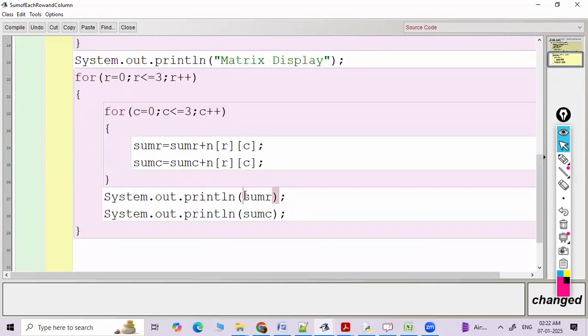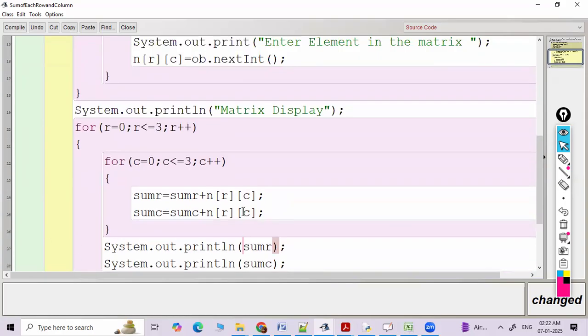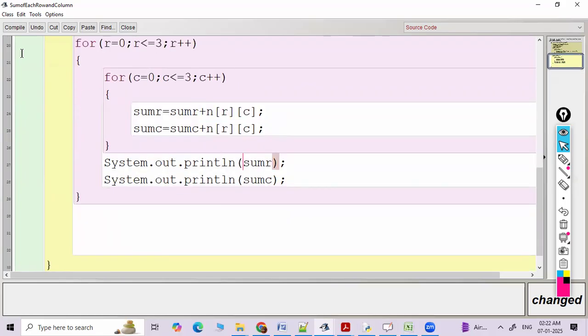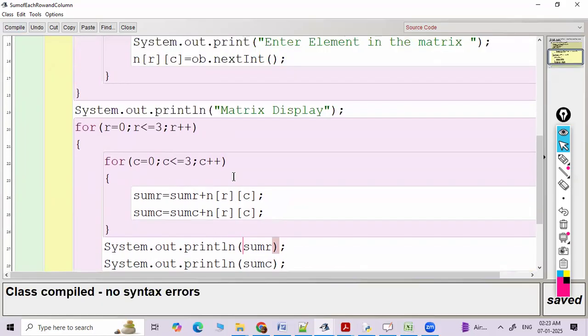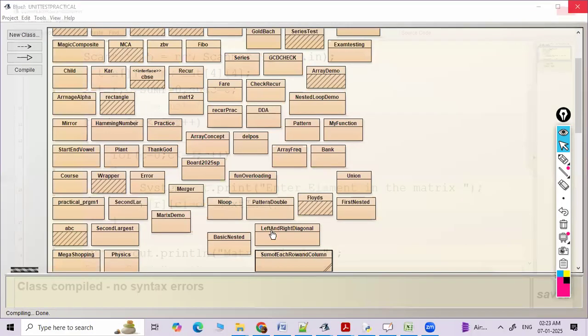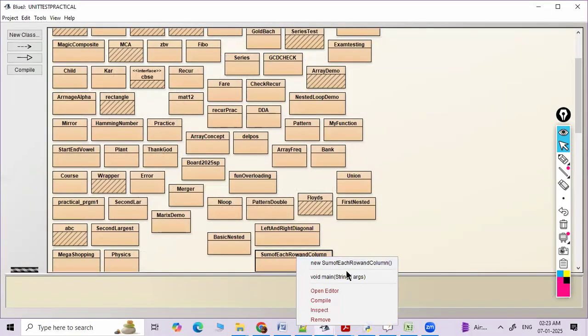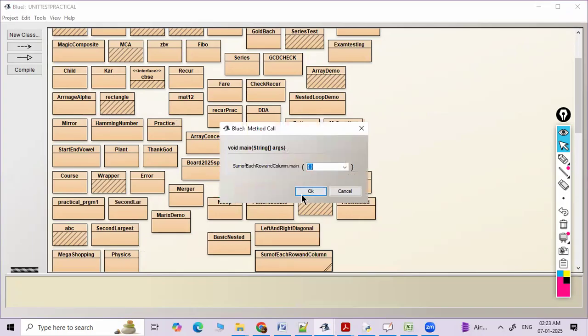Now if you want to print the sum of the first row and sum of the first column, you can add it, but it's also fine. It will generate the same output, but you will be unable to tell whether your answer is coming right or wrong. Just a moment, I will show you the difference between this program and that program. Then you will understand better.